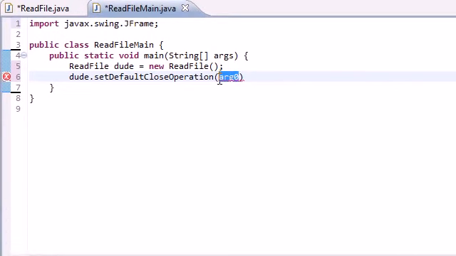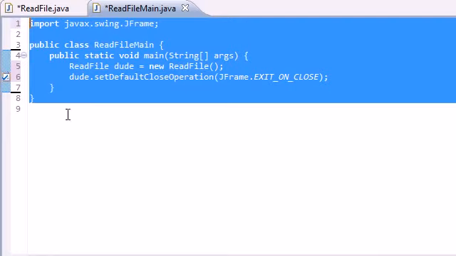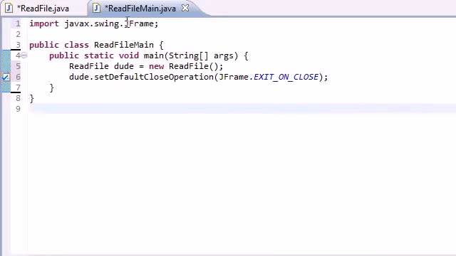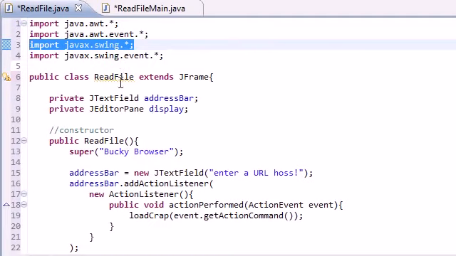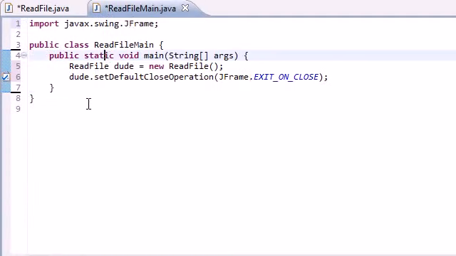JFrame exit on close. Alright, so now this class is set up, and again, if you don't know what's going on right here, basically I just needed to access this class because it didn't have a main method in it. So what this class does is it accesses the main method.